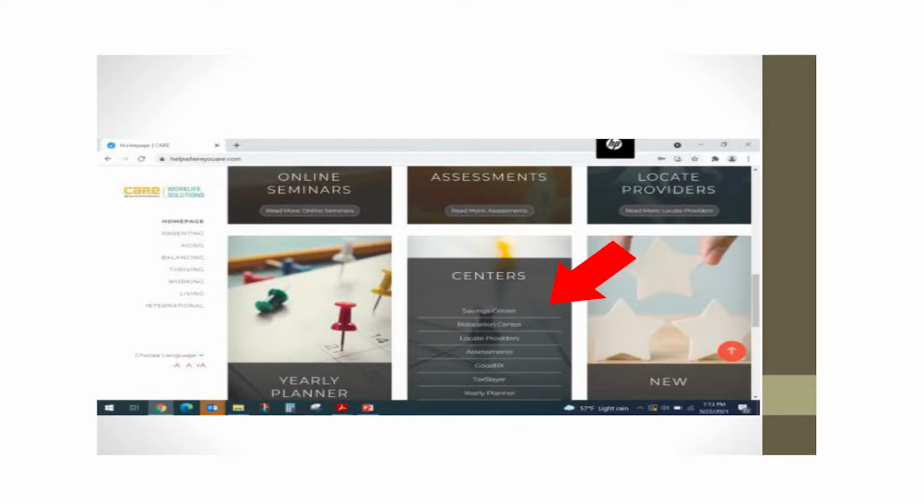Then we have these centers here, Savings Center. The holidays are coming up. If you're into that saving money, online shopping, register for a savings center. Once you click that, a box pops up, and you put a username and a password. Not the one you use to get into the system, because you're already in the system. You're just registering for a savings center.